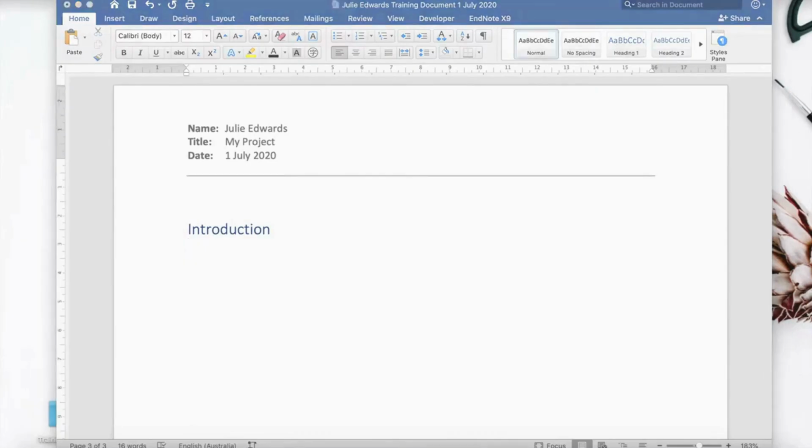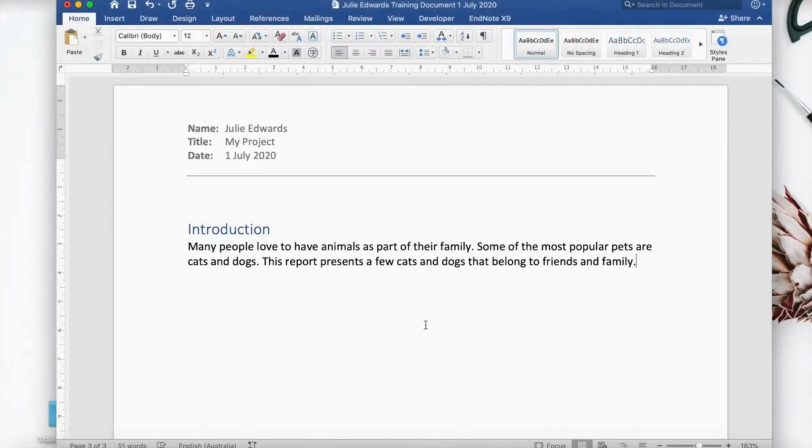Now we're going to type something in. I'm just going to copy some sentences that I prepared earlier, just to save you watching me type. Many people love to have animals as part of their family. Some of the most popular pets are cats and dogs. This report presents a few cats and dogs that belong to friends and family.